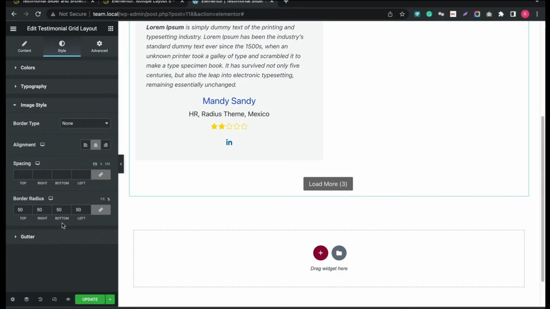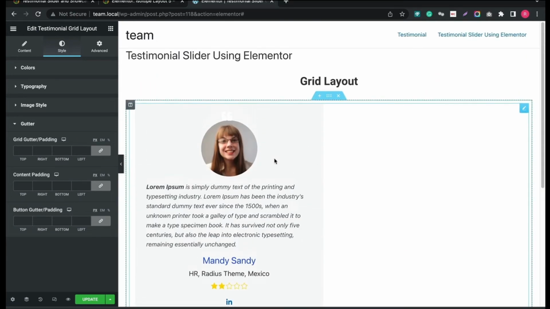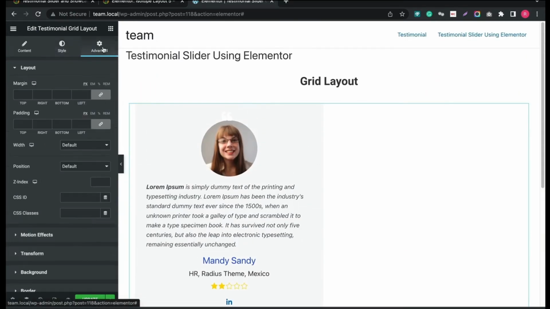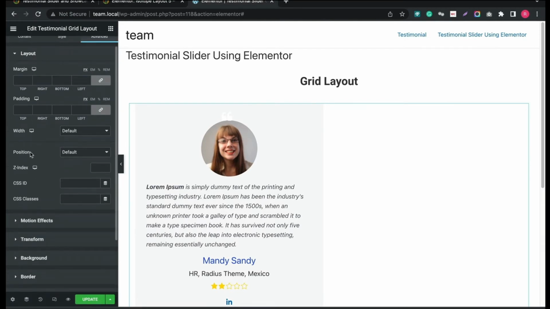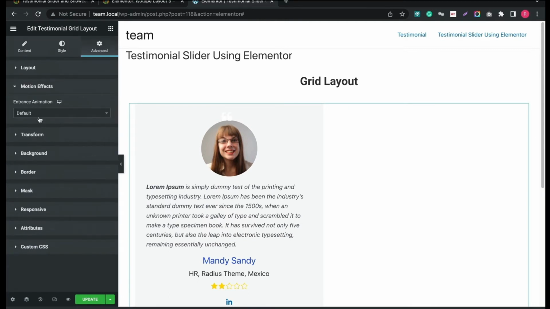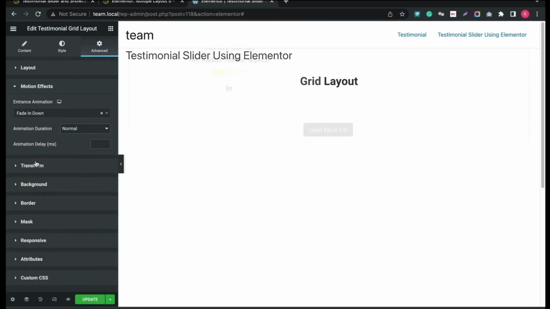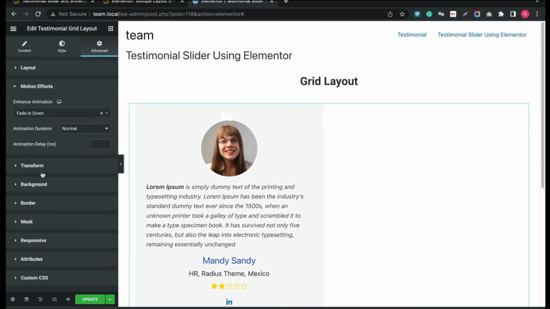Change image border type, alignment, spacing and radius. Also change the grid layout padding, content padding, and button padding. On the Advanced tab, change the margin, padding, width, position of the layout. Enable animation for your grid layout. Then you can transform the layout.